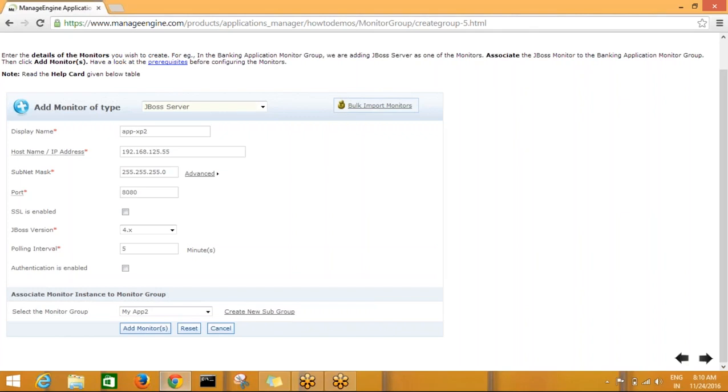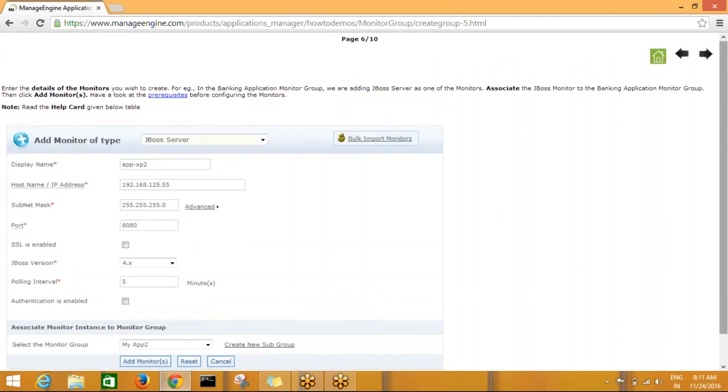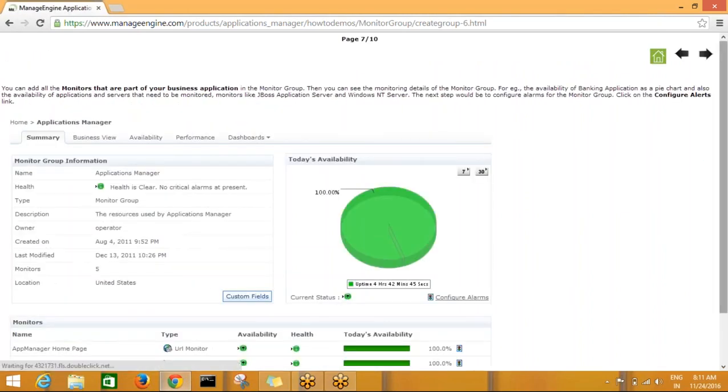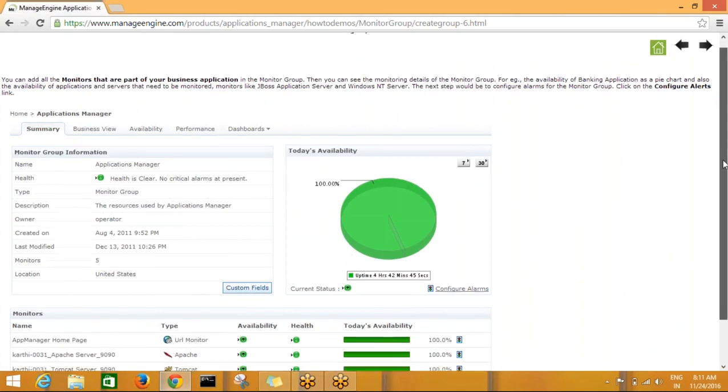it will trigger an alert to our email ID. That configuration the tools team will do. So provide these details and click on add monitor. Then the next screen will come like this. See here.